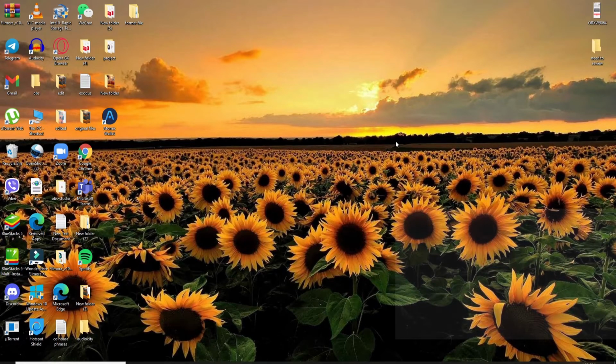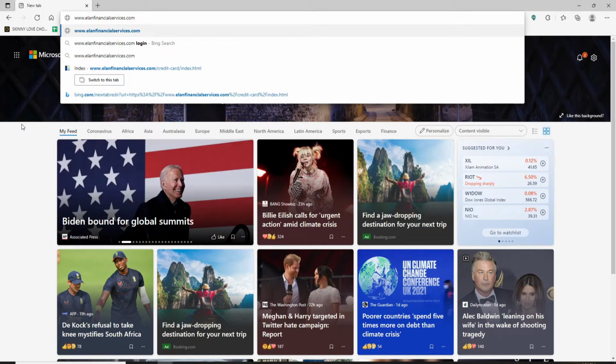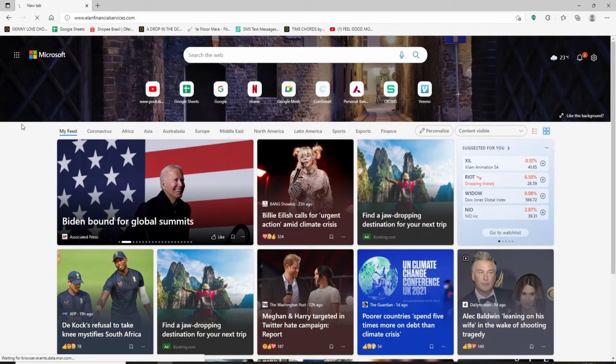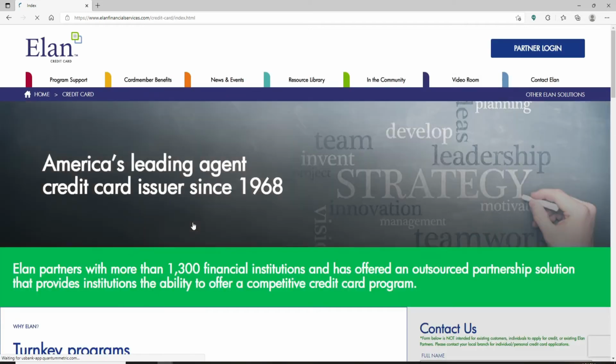Start off by opening up your web browser. In the address bar at the top, type in www.elanfinancialservices.com and press enter. Go and mouse over to this credit card program and click whether it's for your bank or credit unions. Click on one of your choices and on the next page, click on this partner login button at the top right hand corner.